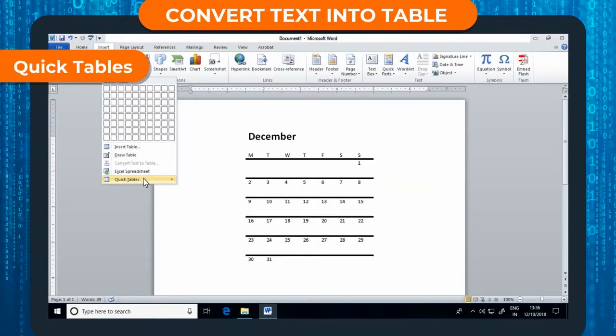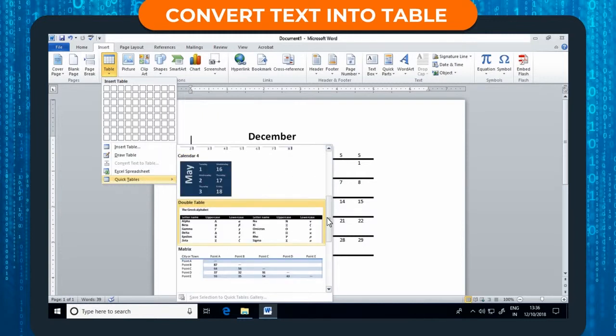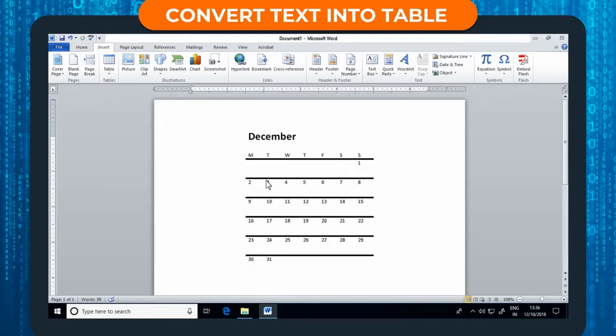Quick Tables. There is another method of inserting tables quickly. Quick Tables option has some ready-made table styles. You can scroll down the available templates and select the style that best suits your requirement.